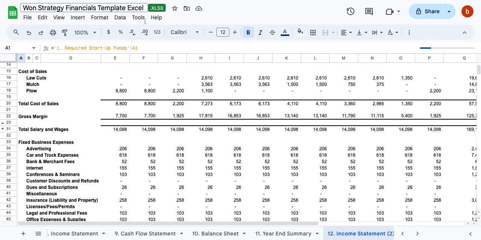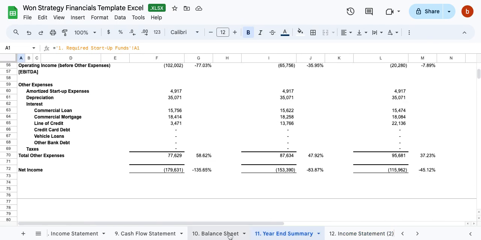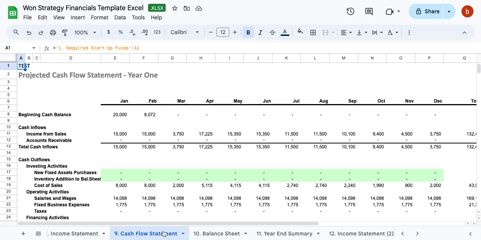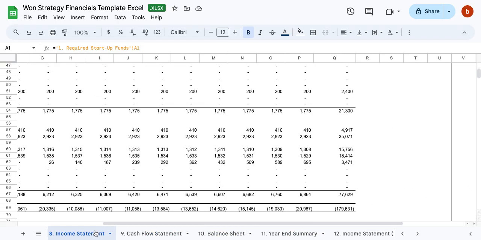All right, but that's it for today. This is how you can use this sheet, and I hope this is helpful.